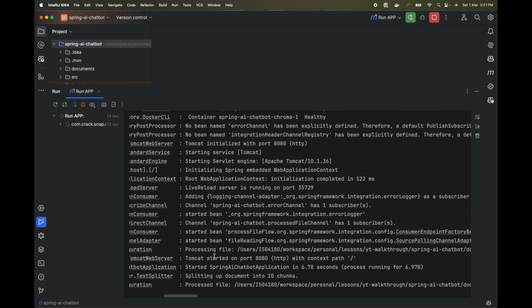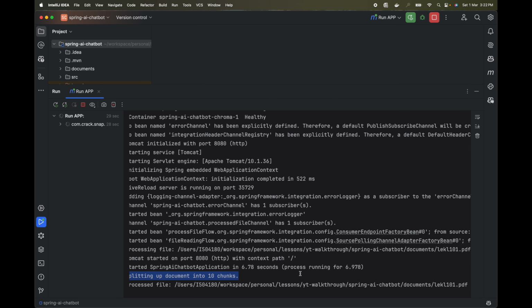And there you go. What happened here is first, the ETL pipeline read the file. Next, it converted the whole document into 10 chunks. And then it stored those chunks in our vector database.